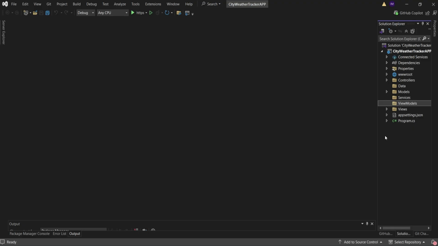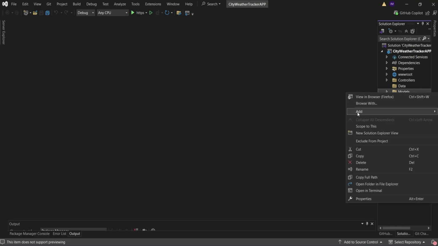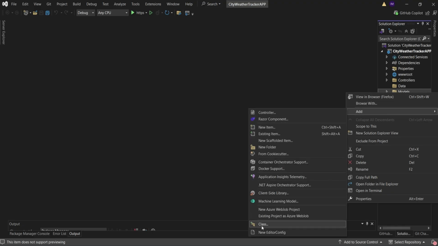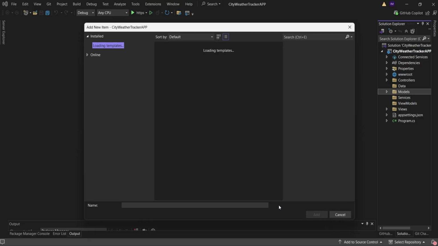So we are going to design what information we want when the user searches for a particular city. So all right, we know that tables go inside of models. You right click models, then you say add, we deal with a class. So everything that goes there, it is a class.